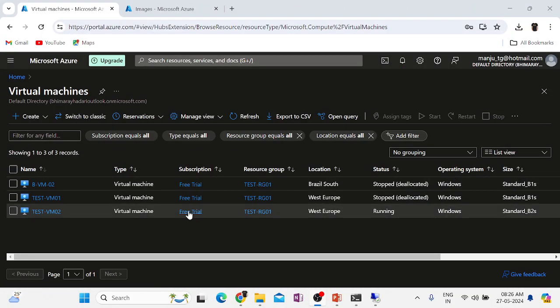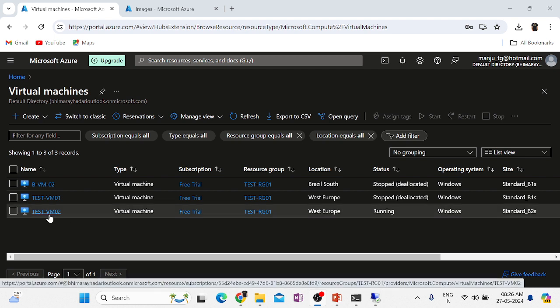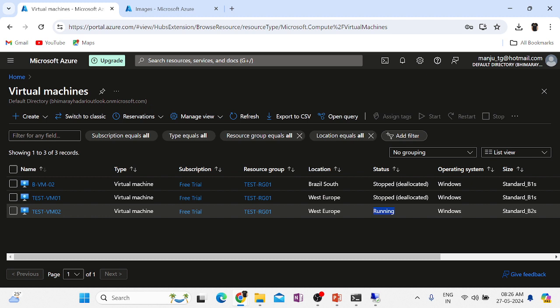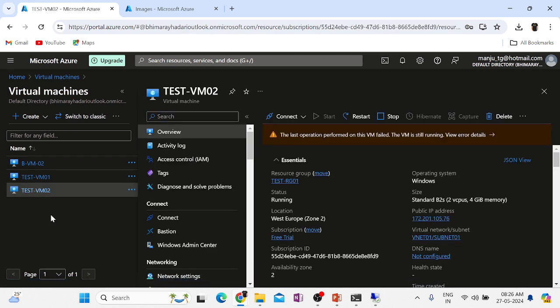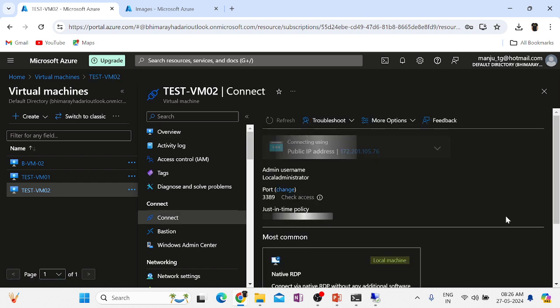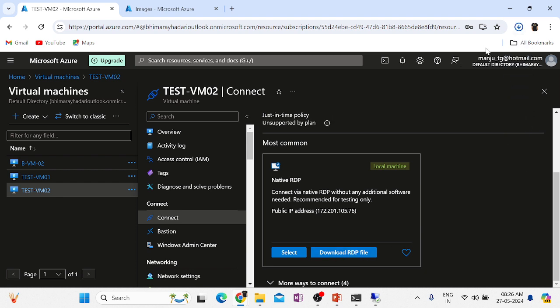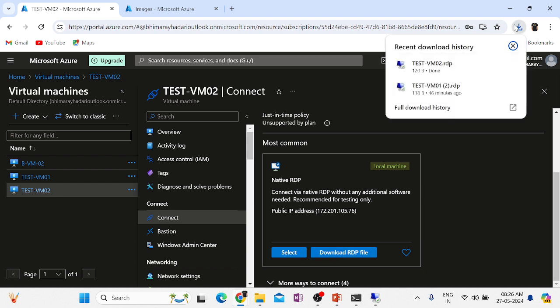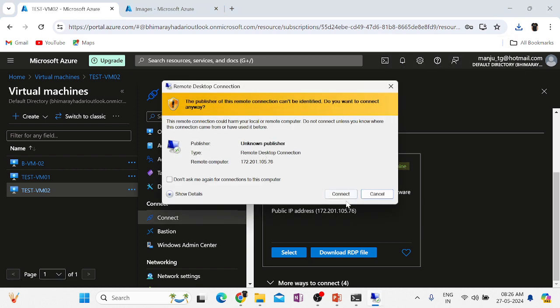If you look here, I think I have clicked 2 times. That is the reason this test-vm02 already got built and it is running. The second time I clicked on the same button, that is the reason it says one VM guest agent is already running, stating that one got a failure. So it's fine. Now let me go to this test-vm02. It is still building, I guess. Let me try to connect. Download the RDP file. Double click on it. Test-vm02. Connect.